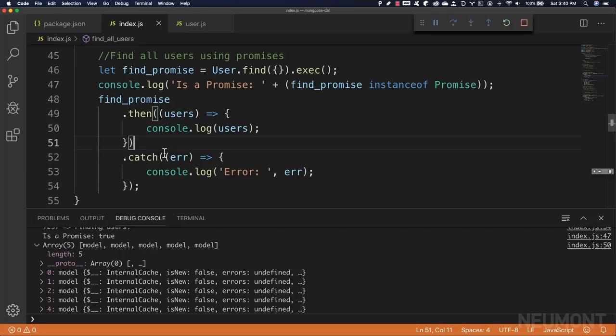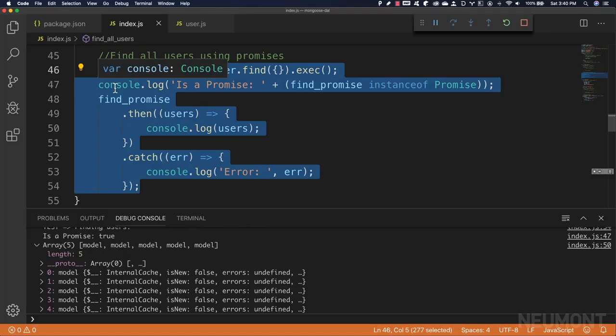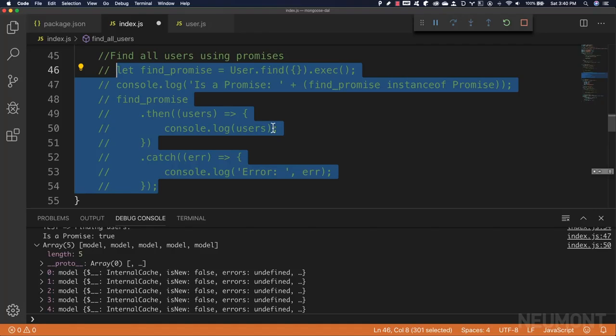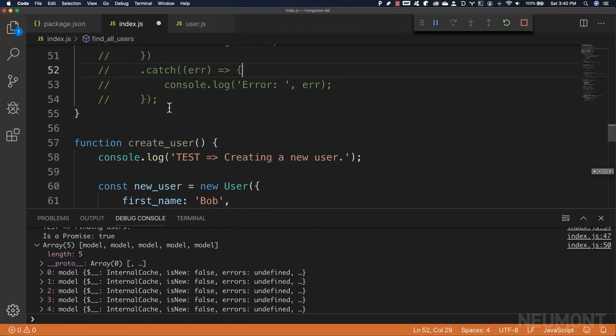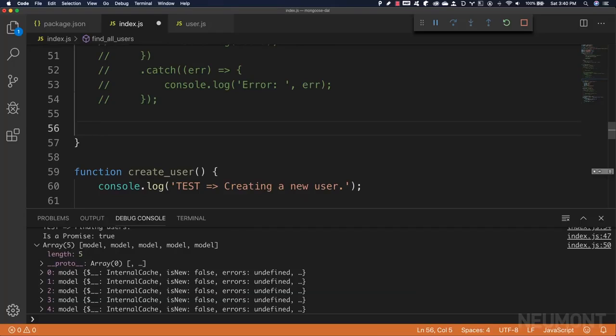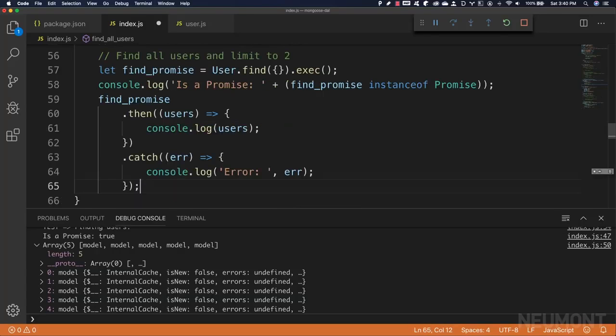our applications. So to do that, I'm going to take what we did here with a promise. I'm going to copy that code, and then I'm going to comment it out. And then just below it, we're going to do find all users and limit to 2. So I copied that right there. We're still going to use promises just because promises are awesome. And now we're going to add a limit to it.